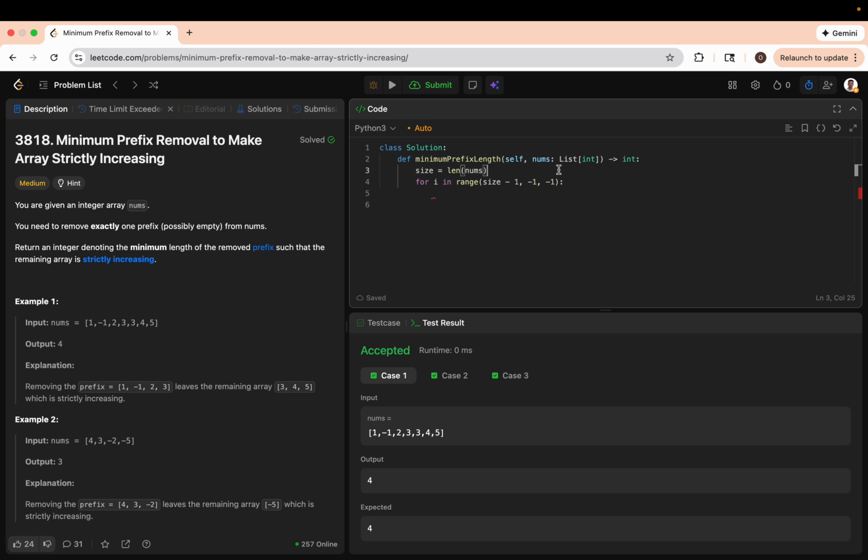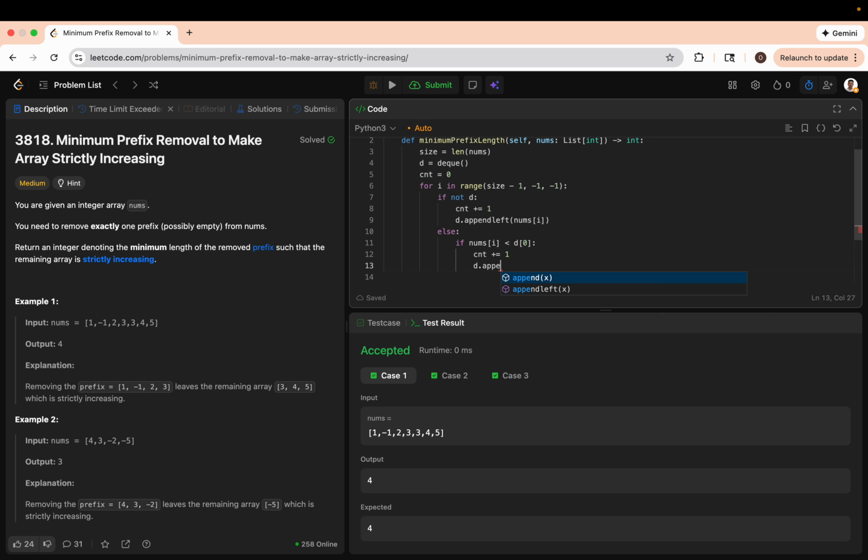And again, let's make a queue. And if the queue is empty, then we can just enqueue it, right? So we're going to append left nums of I, right? Because that's going to put it at the front of the queue, inserting from the left instead of append, which is inserting from the right. So otherwise, if the queue is not empty, again, if the current element is less than whatever's at the front of the queue, then keep doing the same thing, keep enqueuing it.